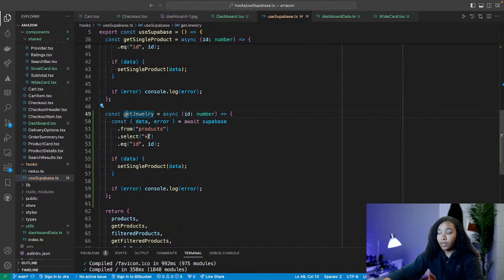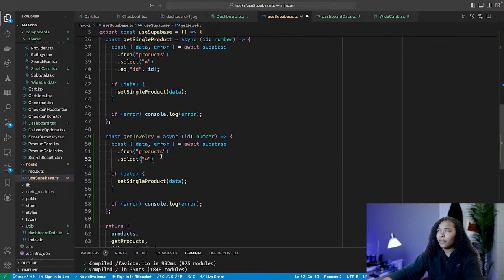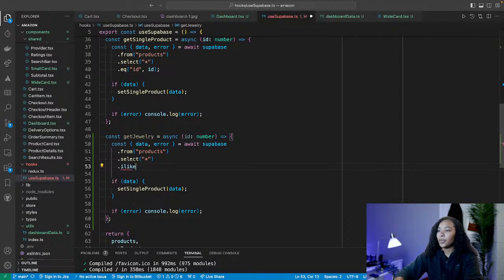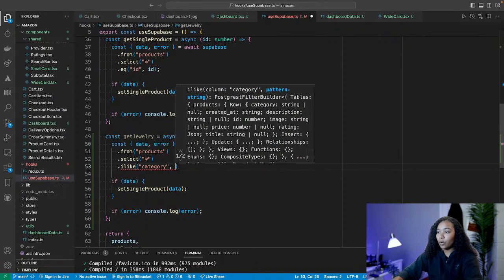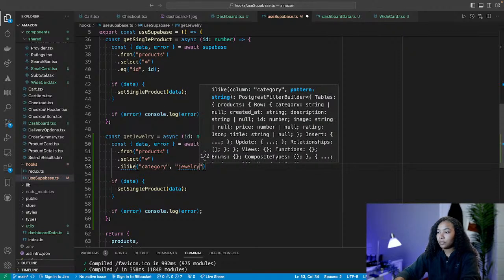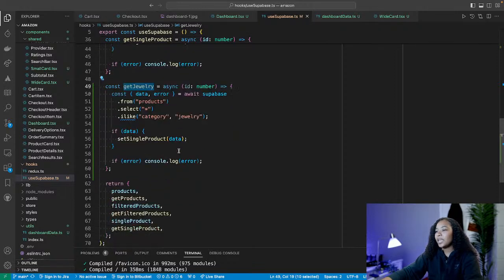We want to select everything, but then we want to select it only if the category, so this is the part we're going to change here, if the category is equal to the word jewelry or is like the word jewelry or somehow contains the word jewelry. What I'm going to try here is ilike, which we've used before and was good for features. We can do either ilike or equal, but we can say ilike, so the category column is like the word jewelry. So if we had a men's jewelry, women's jewelry, it might be able to query for that as well. So we're going to say get jewelry.